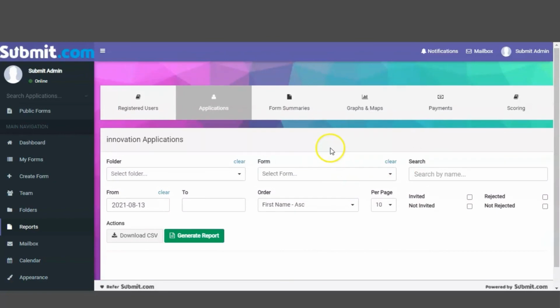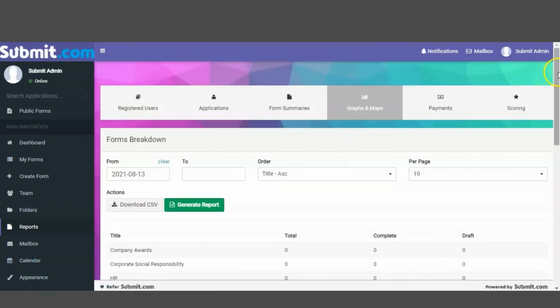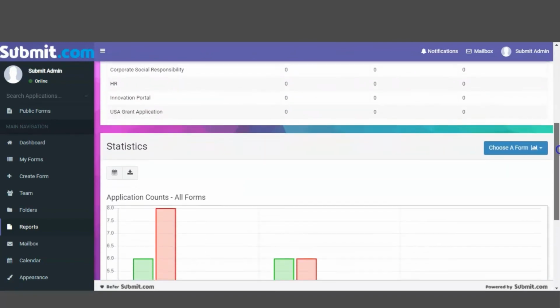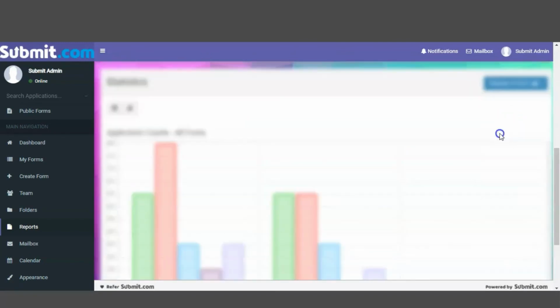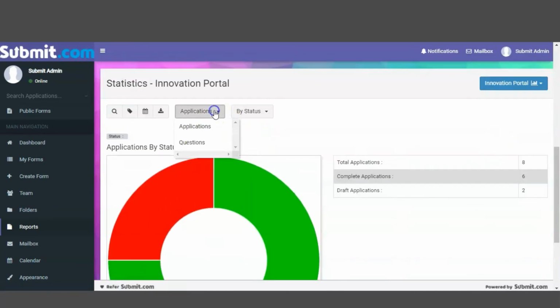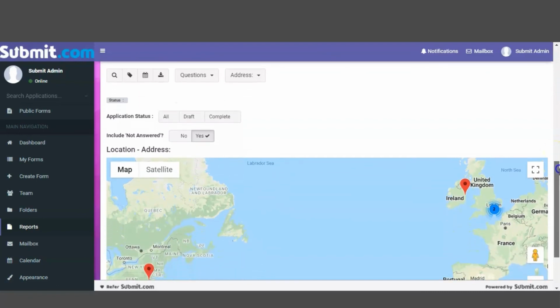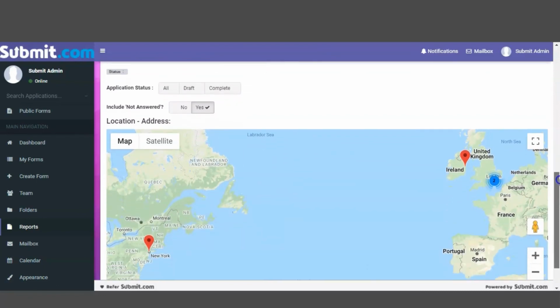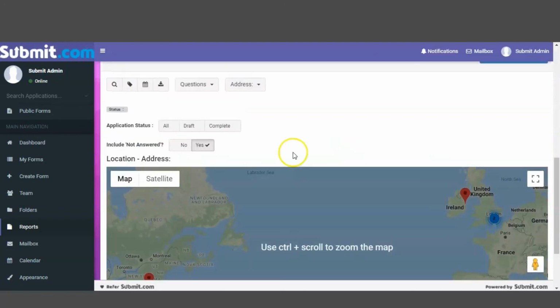Now let's look at graphs and maps. So if I want to generate a report about my applicants and create a report for the company, let's say, for example, we choose Innovation Portal here. We want to know where these ideas are coming from, or in the case of HR, where the applications are coming from. I can see here, because of our integration with Google Maps, with our location question, that these candidates are coming from New York, the UK and Ireland. And I can change eligibility if needed.